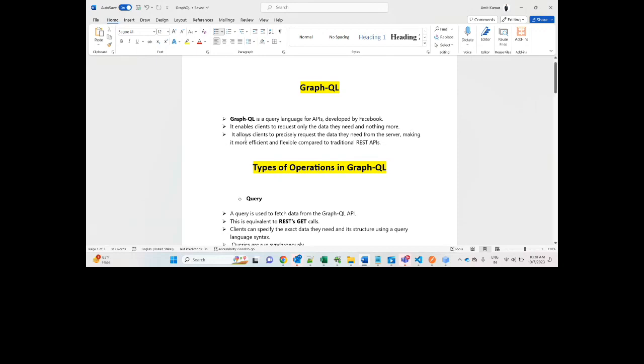In the last point, I have elaborated. It allows clients to precisely request the data they need from the server, making it more efficient and flexible than traditional REST API. In REST API, I will show you the example where, when we get the resource using REST API, we don't have control over what data we are getting. It will give all the data, even data that will not be required for the client who is requesting.